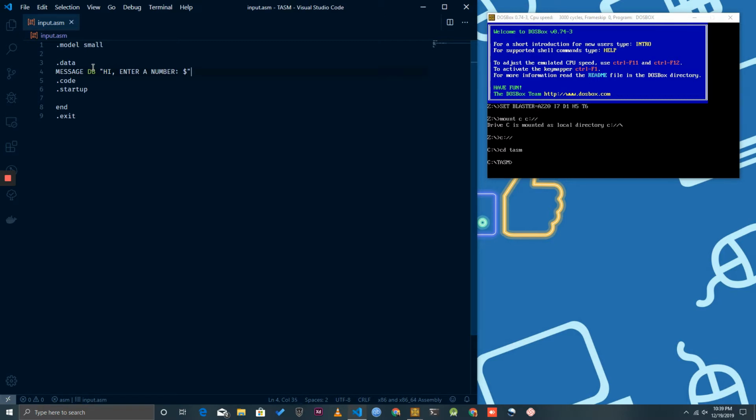Now first of all let's print the string. 09h is the code for outputting a string to console. We are going to need the string in the DX register, so let's load DX with the offset of message. Let's see if it works.